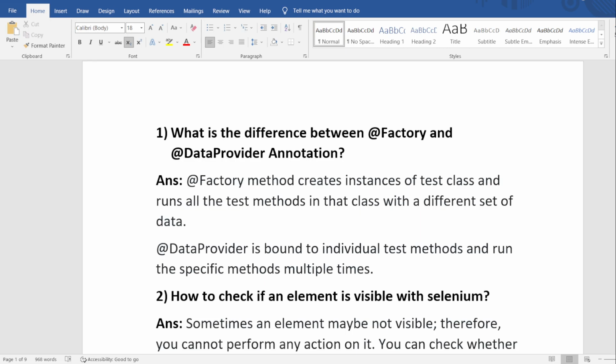For example, if I want to test some login functionality of a particular website and I want to run this particular test multiple times, then it is easy to use the @Factory annotation, where we can create multiple instances of the test class and also run the tests.